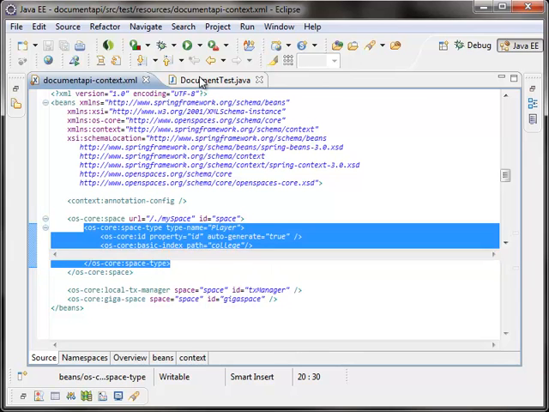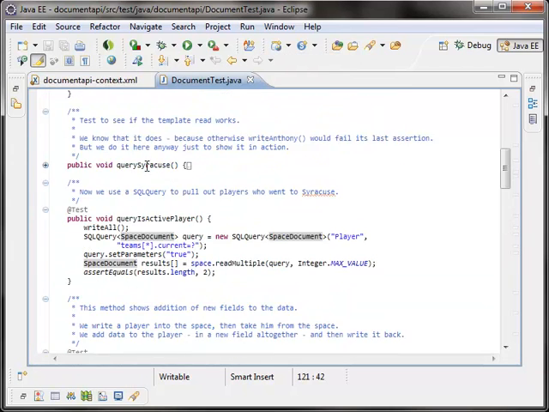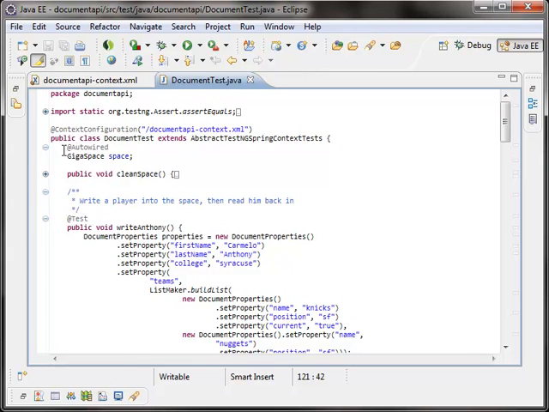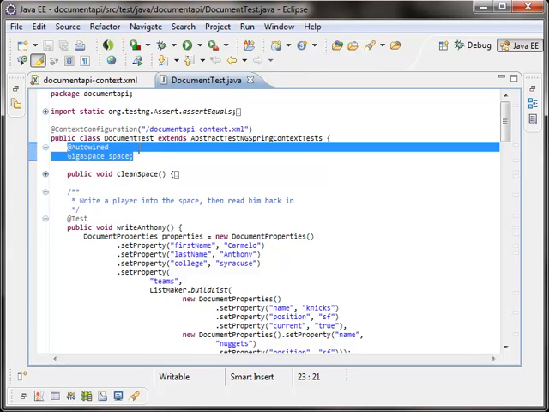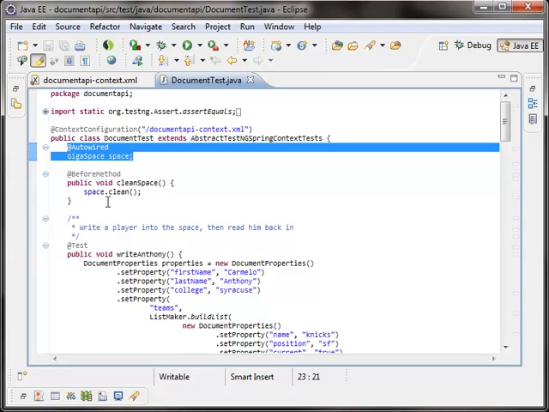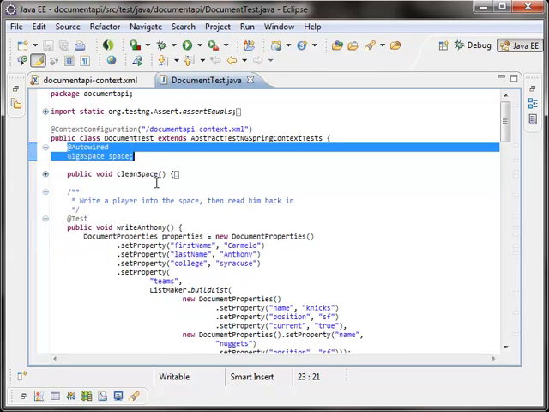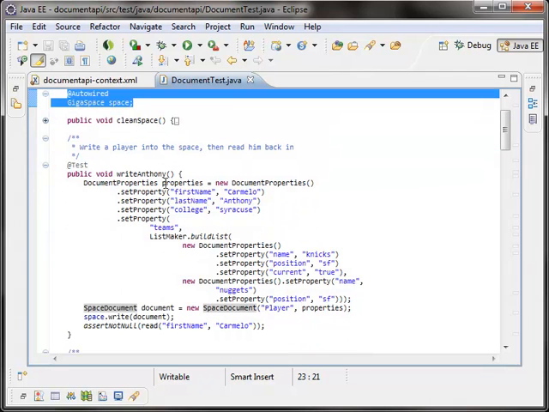The next thing we want to do then is look at the actual class that we drive things with. We're auto-wiring the space here. We have a method here that actually cleans the space before every run just to make sure everything is set up cleanly. Here our first test is to write a single player, Carmelo Anthony.